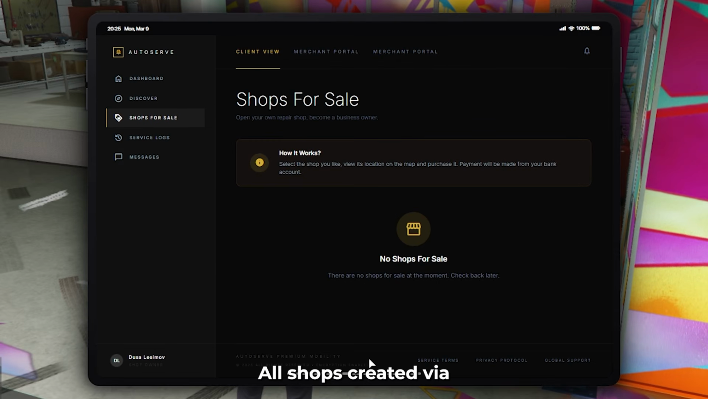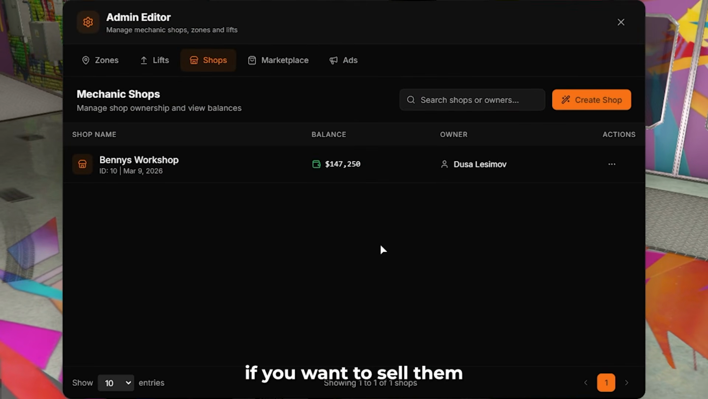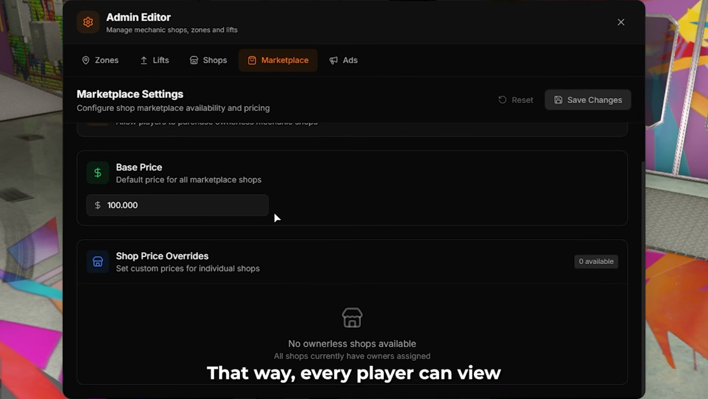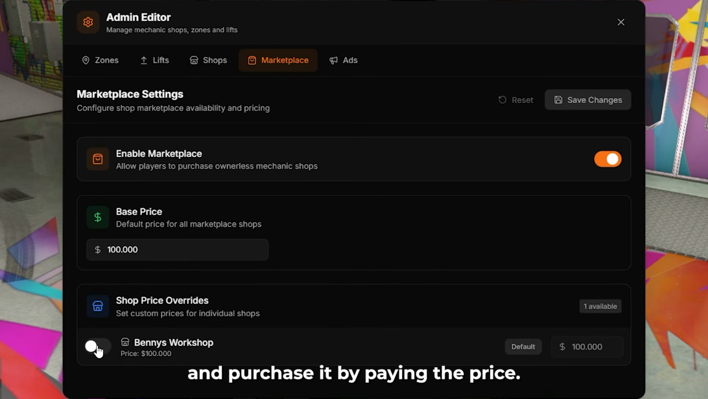All shops created via the editor can be put up for sale by admins. If you want to sell them for in-game currency, you can use this option. That way, every player can view the shop on the Shops for Sale screen in Autoserve and purchase it by paying the price.